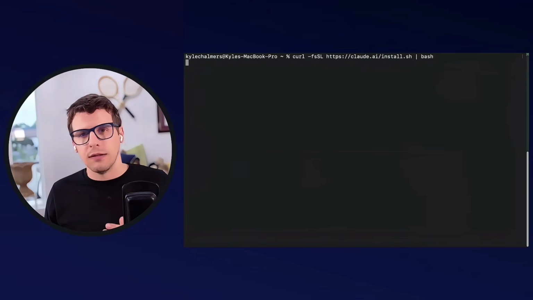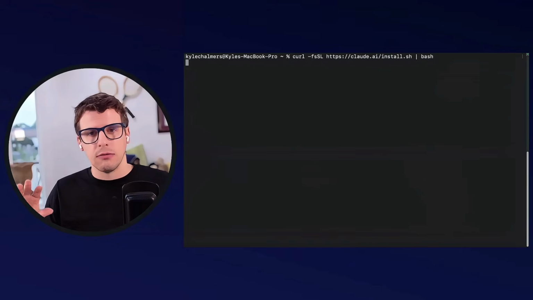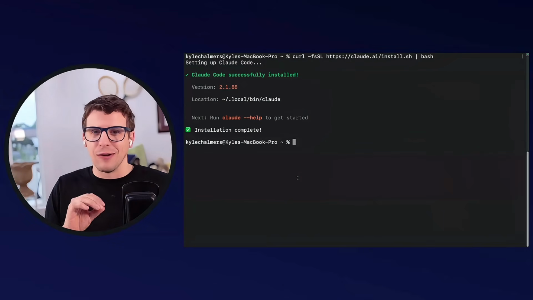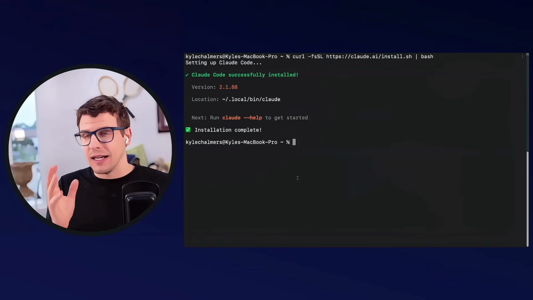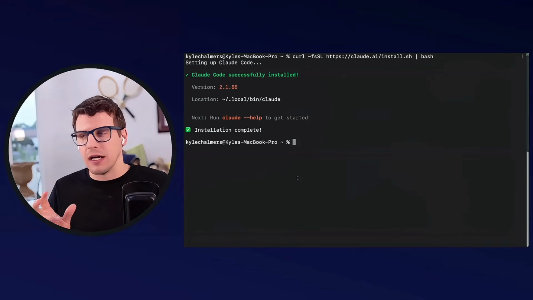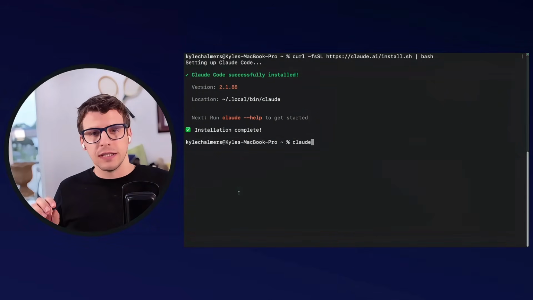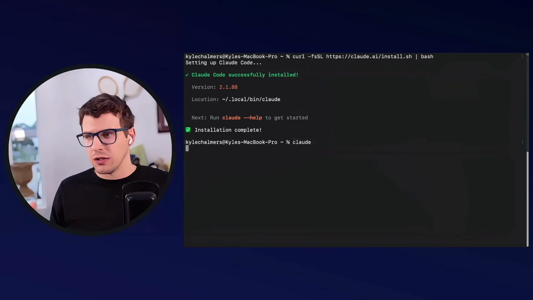And again, this is if you're paying for the subscription. It will take a second here to install Claude Code. And it is installed. That's it. One command, it downloads and installs automatically. And again, if you're on Windows or Linux, the commands are slightly different, but I'll link the official docs in the description. After installation, you can type claude, as you can see that I've done here, to launch Claude.